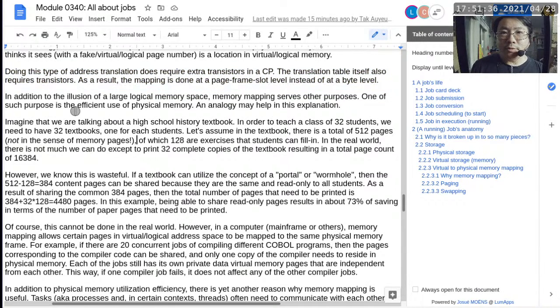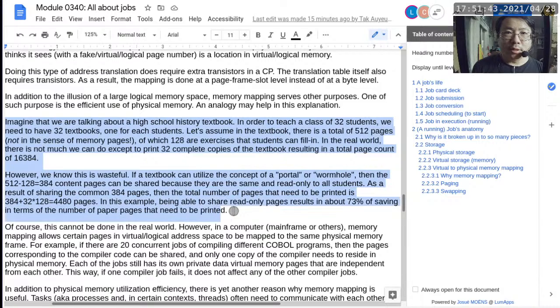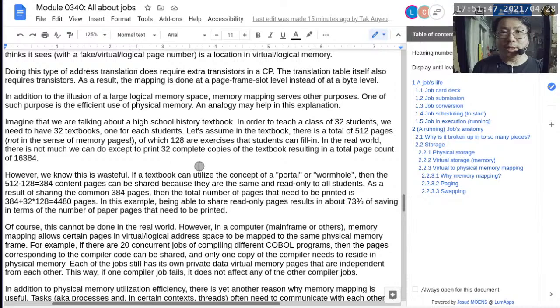But there's another reason why we want to do memory mapping. The other reason has to do with these 2 paragraphs. So I'm going to quickly explain what these 2 paragraphs are explaining. Imagine you're in a high school setting and you're teaching history, and you have textbooks that you need to distribute to the students. We're going to make an assumption that each textbook has 512 pages.